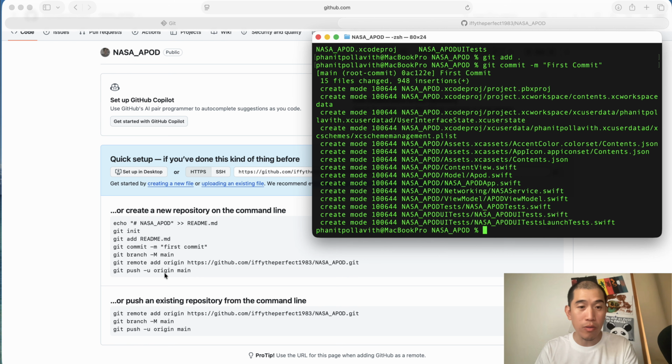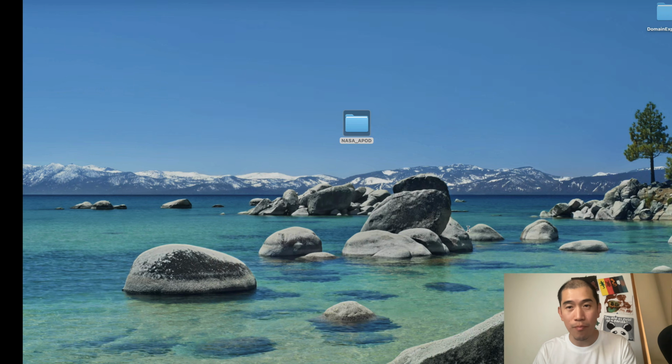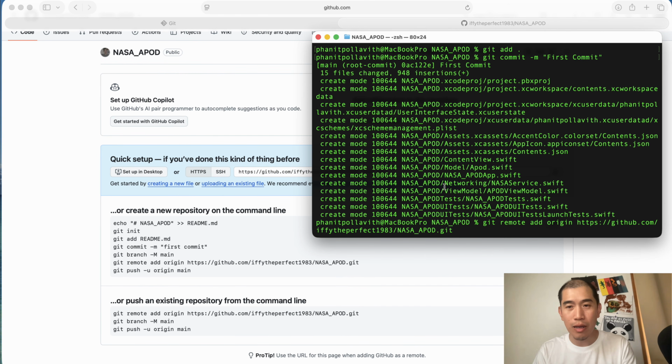But now we need to tell Git the origin, where to push it to. So now we're gonna say git remote add origin https://github.com/iffy the perfect 1983/NASA_apod.git. So this line is basically telling Git that when we make some changes to our NASA APOD, we're gonna push them to this URL here, which is hosted by GitHub.